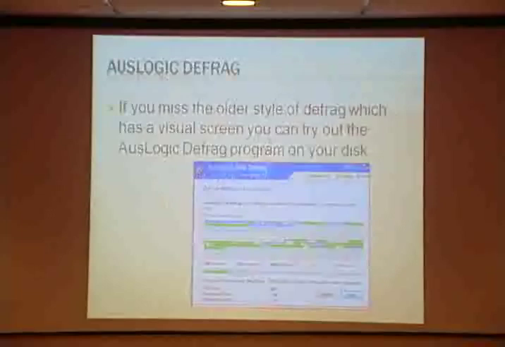Another option, if you want to see what it's doing and how it's defragmenting, I included a program on your hard disk that is open source called OzLogic defrag, and it shows you a little picture menu very similar to what the old defrag used to be. It'll tell you how many files it cleaned up. It shows you little green boxes and how things are arranged on your hard drive. It just gives you a little visual bit.